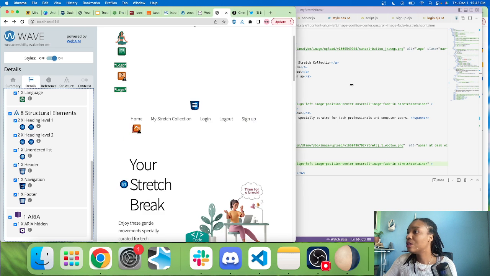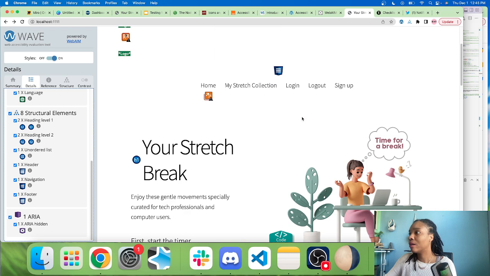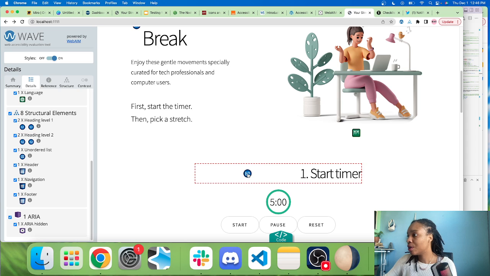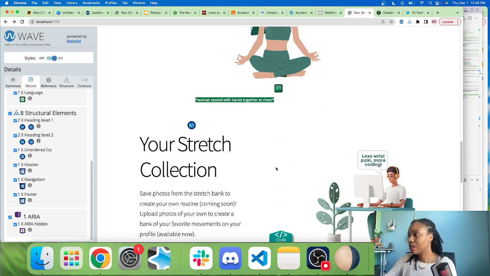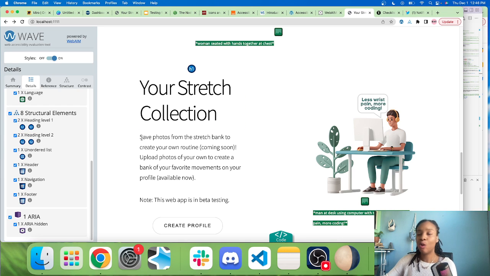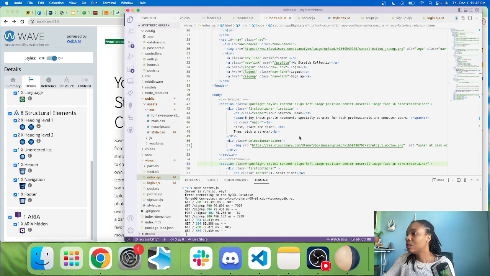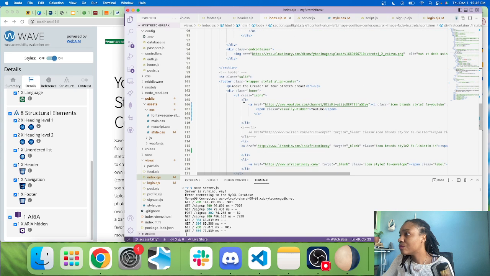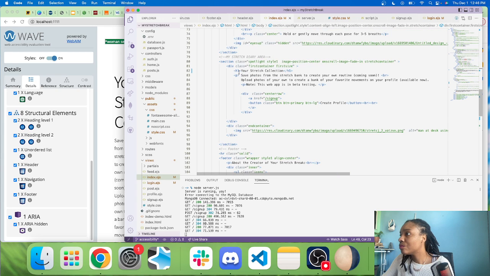So let's look at the page and just talk through where our headings need to be, right? So your stretch break is the overarching thing on the page. That's H1. Everything falls under your stretch break. So this should be heading 2, perfect. This should be heading 2, perfect. This should not be heading number 1 because the whole page is not your stretch collection. That's just a part of it. So we're just going to go in and change this to level 2. And then save that.